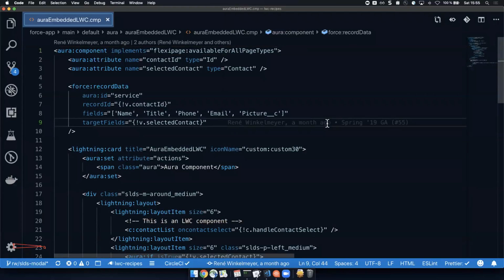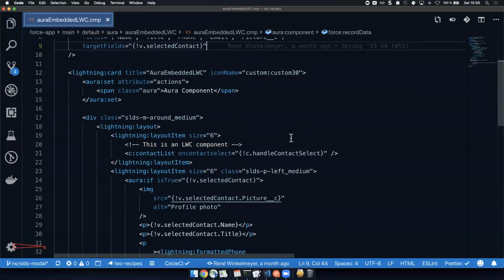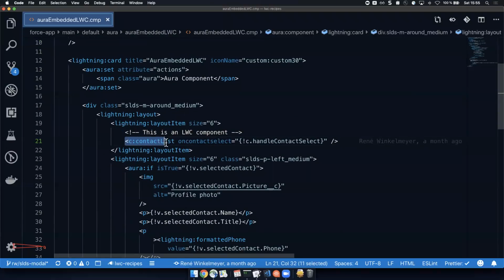So this is now our Aura component that includes our Lightning Web Component. And when you look at the markup over here, it's totally transparent for me as a developer if that is a Lightning Web Component or an Aura component, right? I just don't know that. I just don't see it, which is pretty cool, right? Because you can just assume, okay, this is a component that I can use within my Aura component, no matter which programming model it is following, no matter if it's an Aura or a Lightning Web Component.